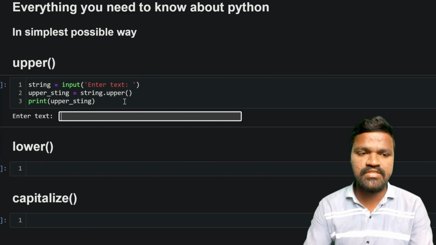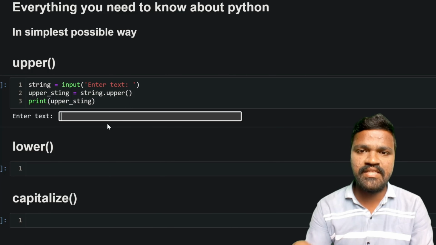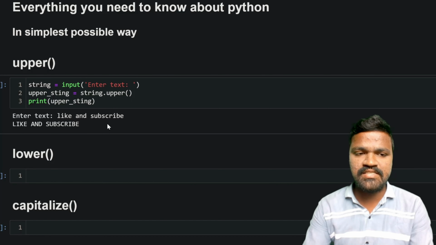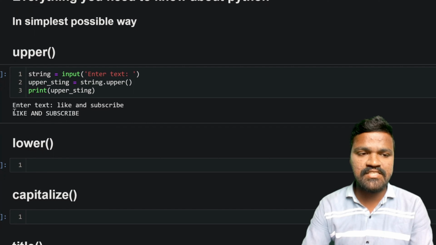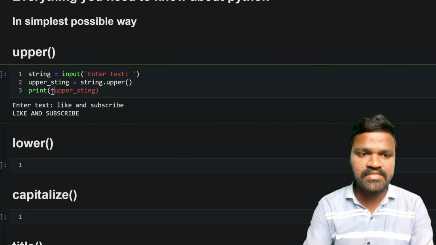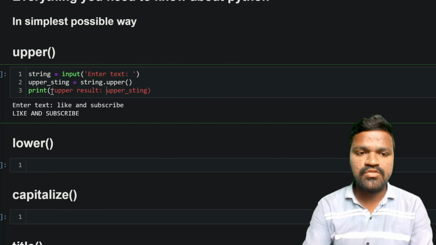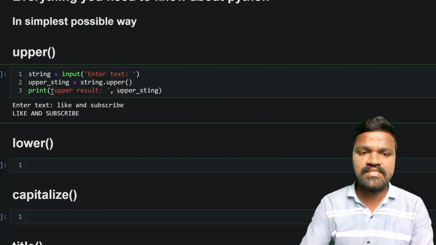Now if I execute this, it is asking to enter text. I will give lowercase letters so that we can get the result in uppercase letters. I will give like and subscribe here. Now if I give this text, we can see the result that is printing, which is like and subscribe in uppercase characters. In order to understand, I will mention this upper result here, so that after that we can print and see the result.